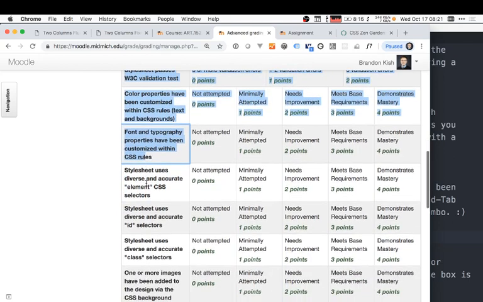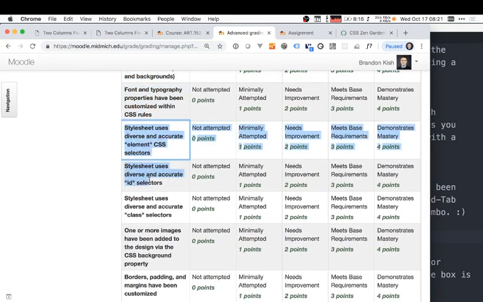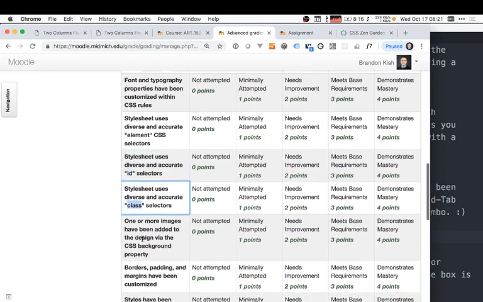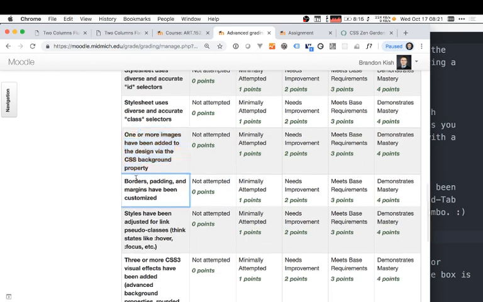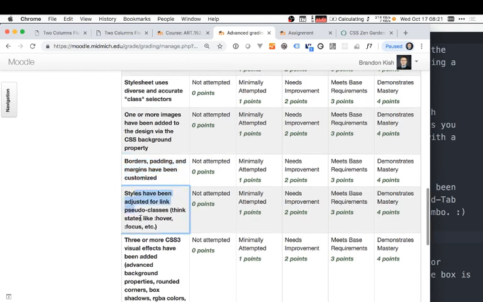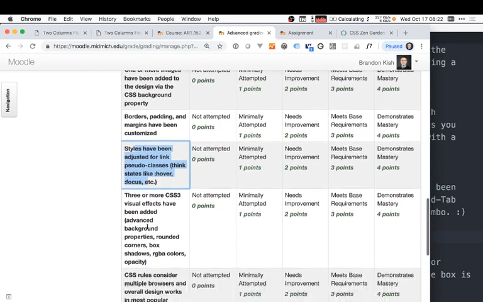All those are technical requirements. It gets a bit more technical here where I ask that you use specific selectors. So I'm looking for element selectors, ID selectors, class selectors. I'm also looking for you to add CSS background images, to use the box model for borders, padding, and margin. Using pseudo selectors so that links or other elements will change their design when you hover over them on the page.